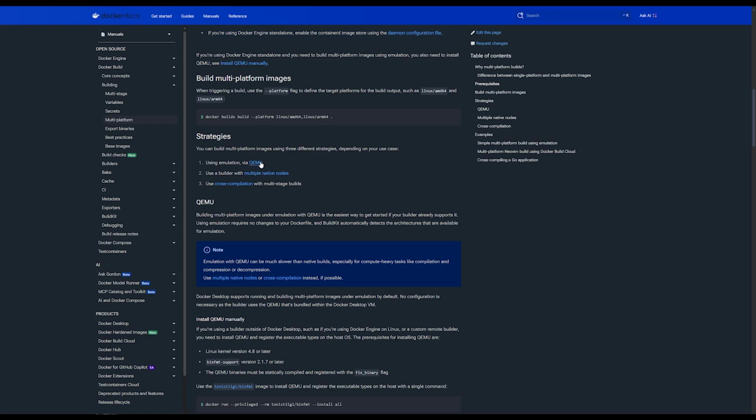The first one is using emulation via QEMU, which is insanely slow. They even mention it down here: emulation with QEMU can be much slower than native builds. Yeah, it was ridiculously slow, so I knew something was wrong. The second one is using a builder with multiple native nodes. I'm not going to get into that, but they're basically saying get another computer.